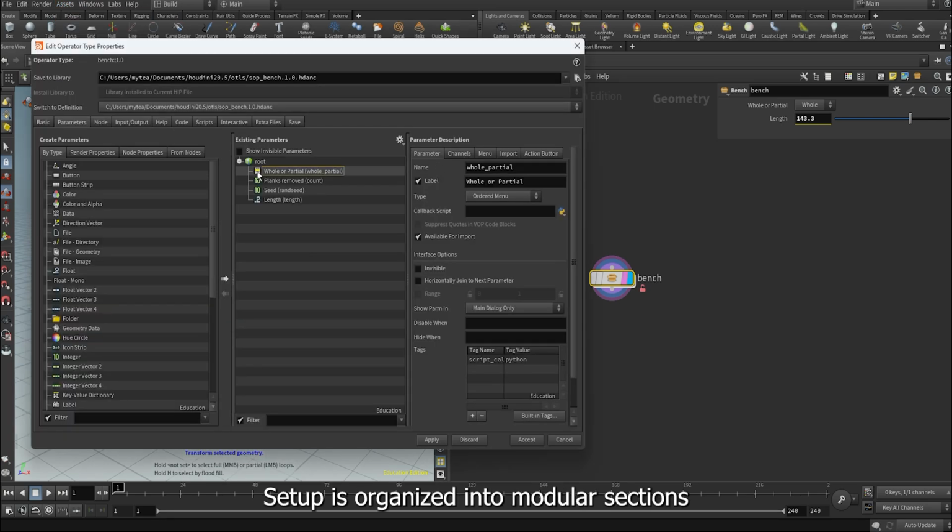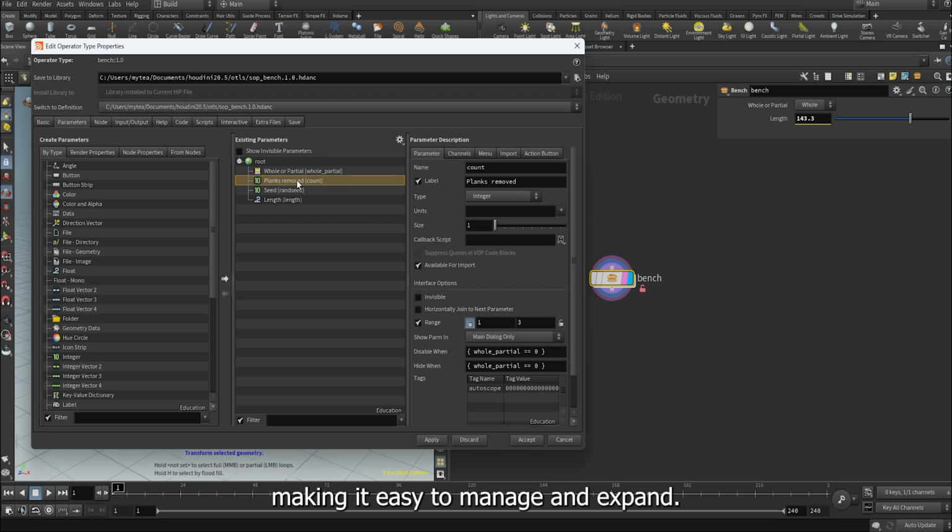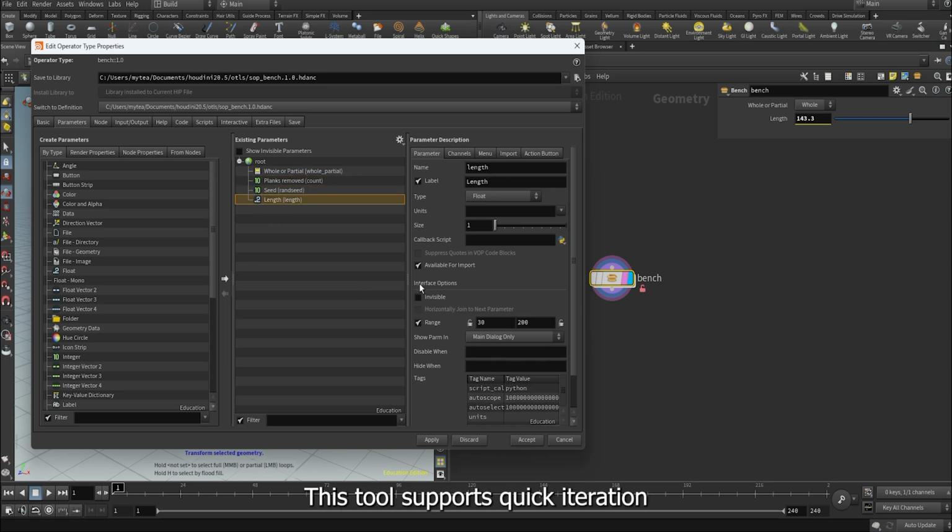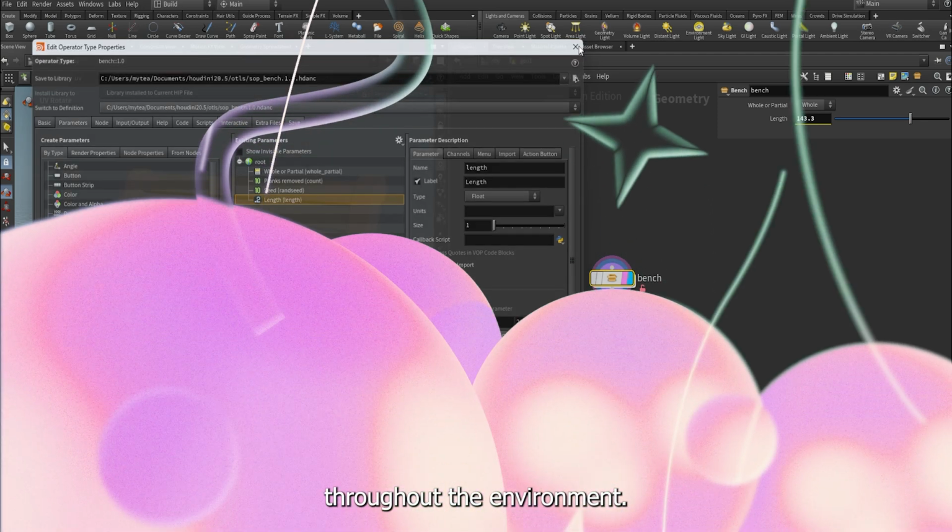The setup is organized into modular sections for the seat planks, side panels, and mortises, making it easy to manage and expand. Decorative details like the mushroom engraving are integrated procedurally to match the visual language of Lucid Hollow. With customizable options and clean topology, this tool supports quick iteration and consistent placement throughout the environment.